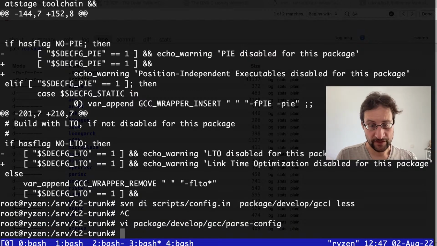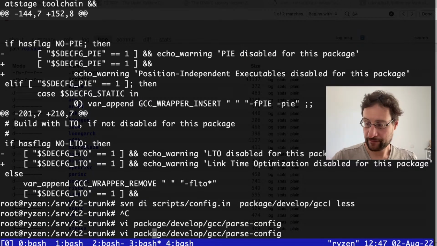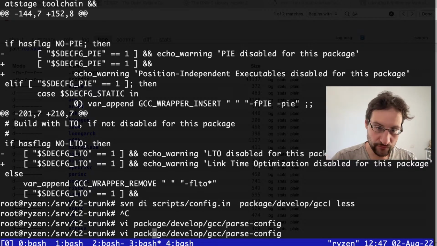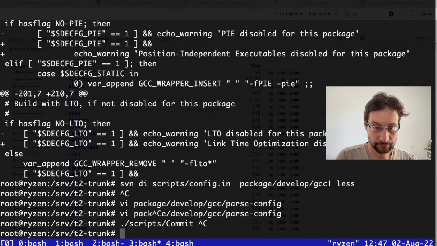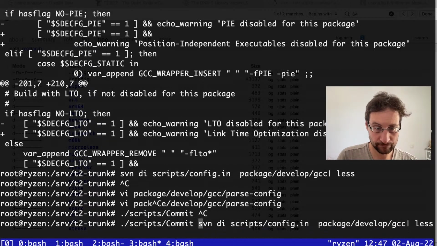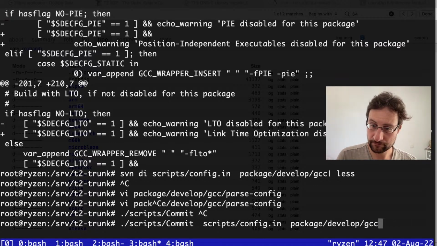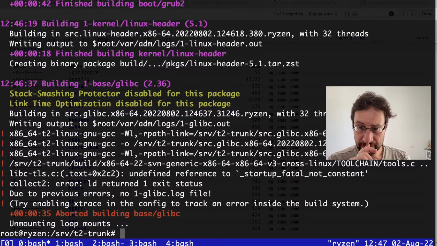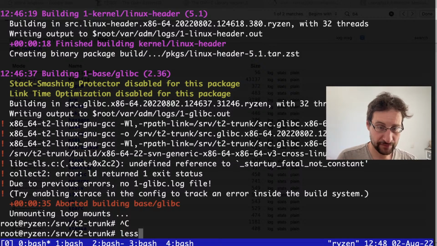Maybe some bootloaders too. Also, I think grub built for some reason. And we are still building. Undefined reference is startup fettle not constant. What the heck? More. How can that be broken?